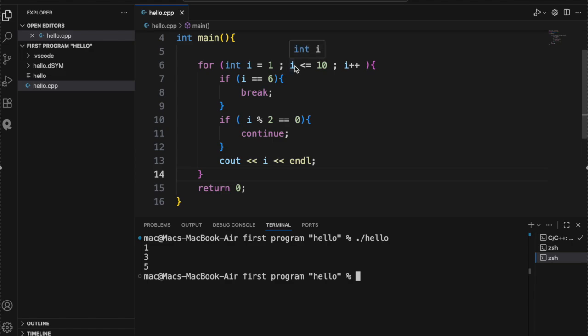Now i becomes 6. This condition becomes true. This condition also becomes true. And we have written break. And what does break do? It stops the loop completely. So the loop stops completely and we have returned 0. That's it. Let's understand one more topic, that is nested loops.